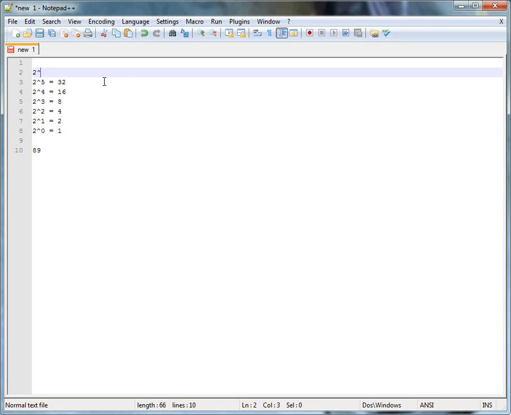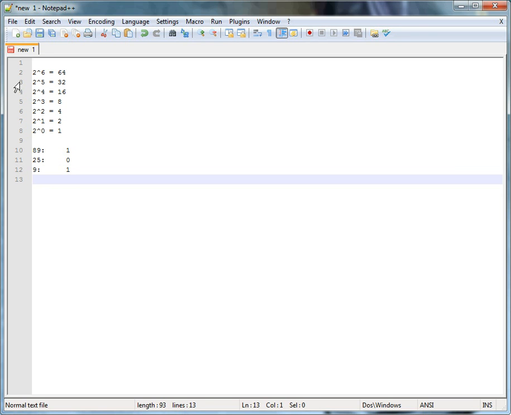2 to the 6 equals 64. First thing, 64 obviously goes into 89, once. Our new number is now 25. Does 32 go into 25? No. Does 16? Yes. That's going to leave a 9. So we're going to put a 1. Oh, sorry, it's still going to be 25. Okay, so now we have a 9.